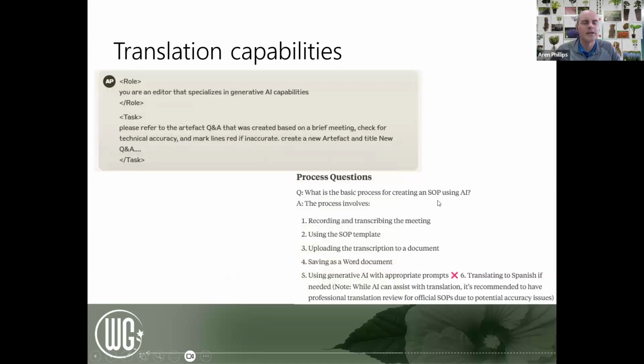So let's make it a little more complicated. I said, you are an editor that specializes in generative AI capabilities. I'm going to backtrack just a sec. This is just an SOP that we came up with as an example. So here's a Q&A. I said, hey, mark things if they're inaccurate. If you look at that X, it says translating to Spanish if needed. And it says, note, while AI can assist with translation, it is recommended to have a professional translation review for official SOPs.